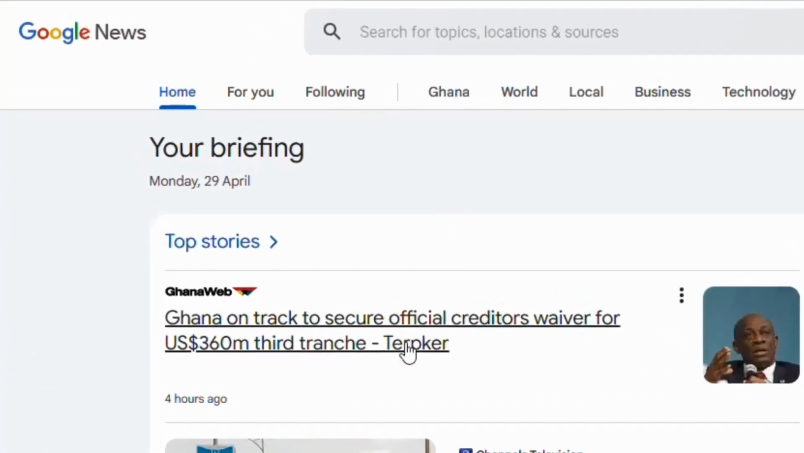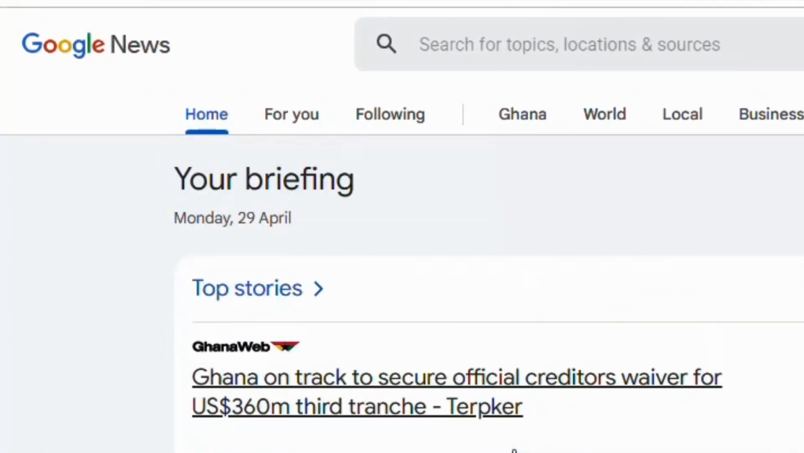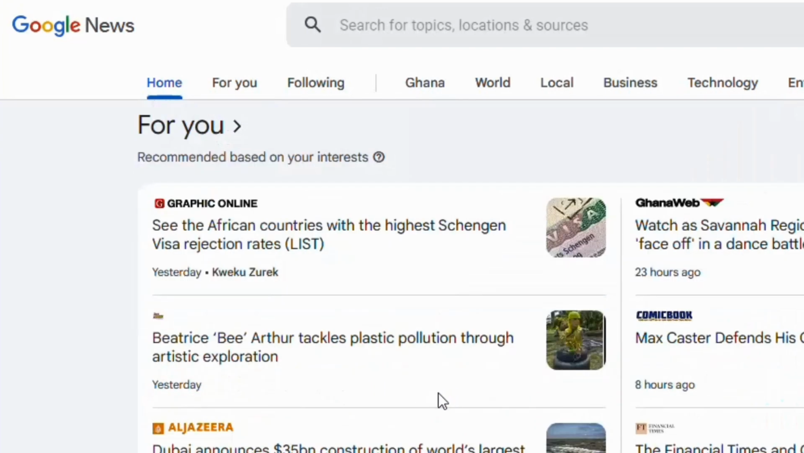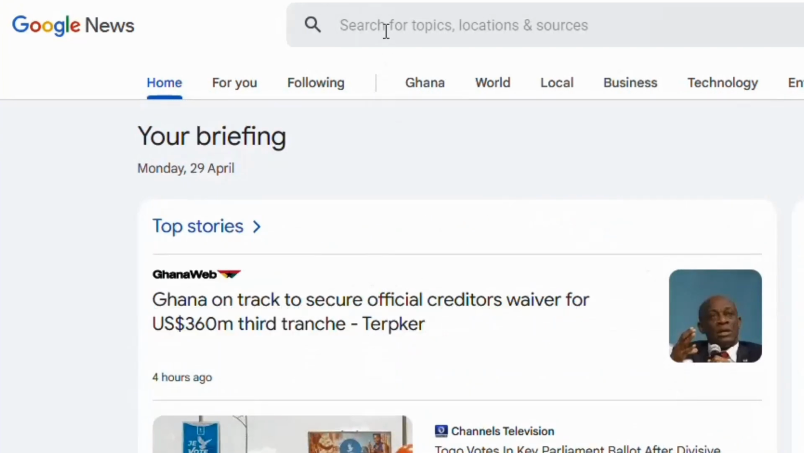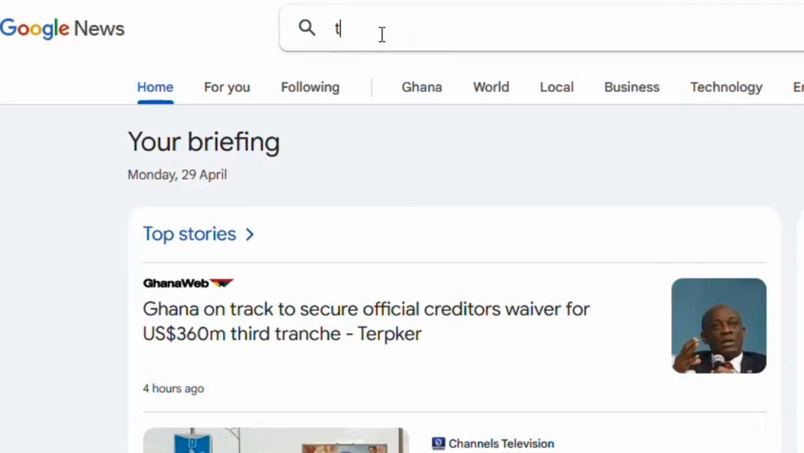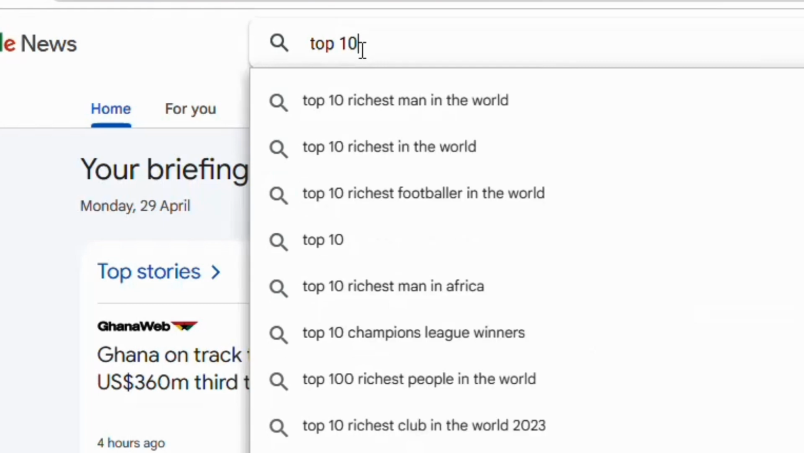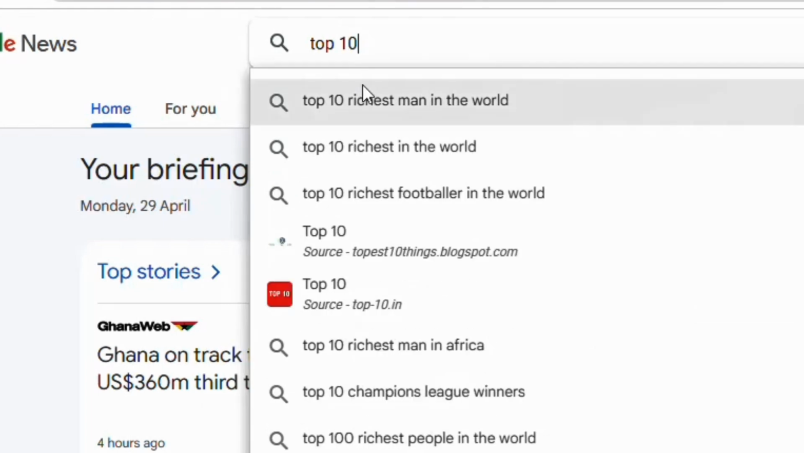So the first thing that we have to do is go over to Google News. Once you're on Google News, you can see Google News is a news platform from Google, and you can use this particular platform to make a lot of money. I'm going to show you exactly how you're going to do that right now. Once you come over to Google News, simply go to the search bar over here, and then you are going to write top 10. As soon as you write top 10, make sure you put this into Google News.